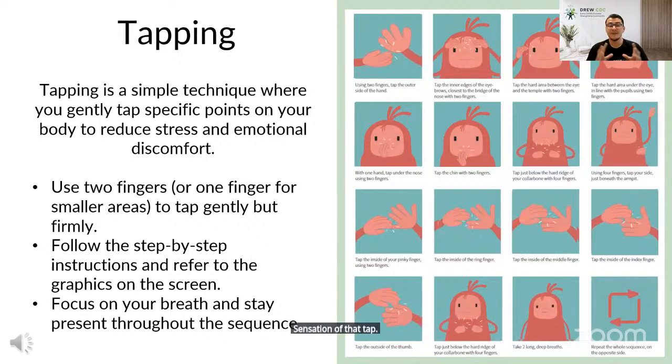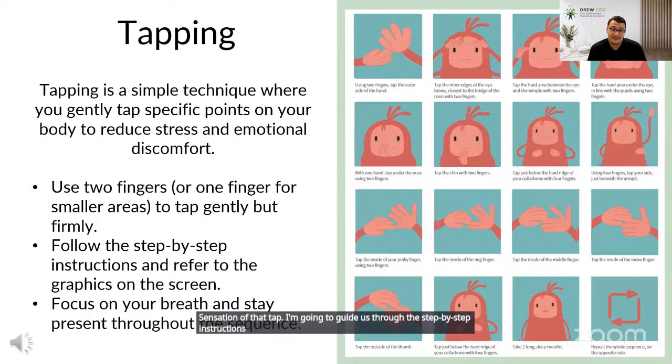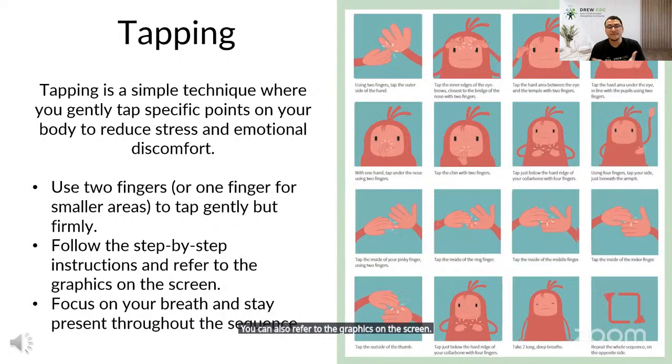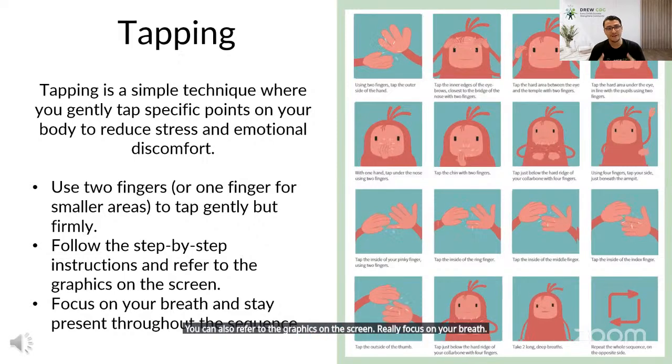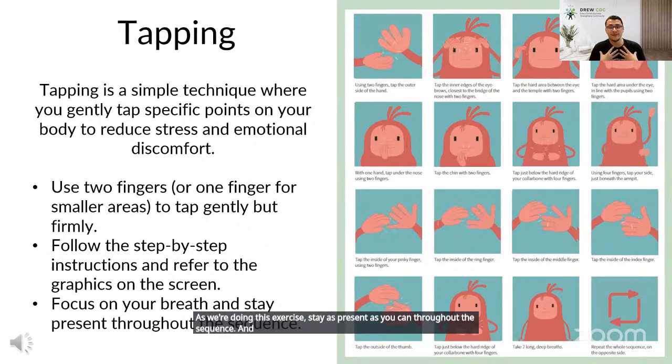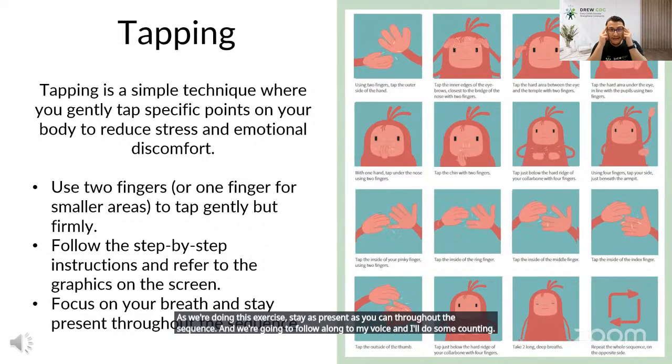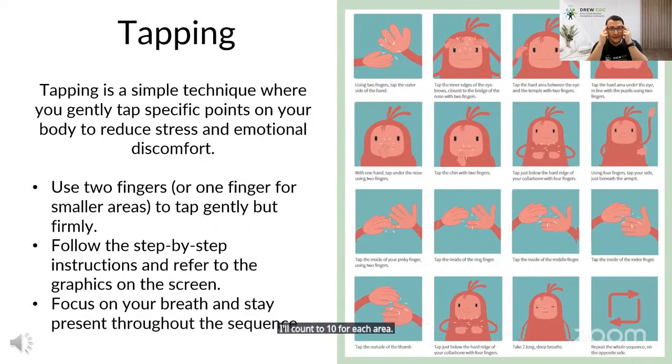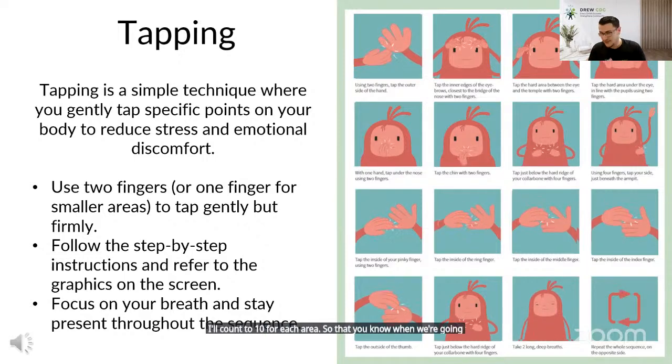I'm going to guide us through the step-by-step instructions using my voice. You can also refer to the graphics on the screen. Really focus on your breath as we're doing this exercise. Stay as present as you can throughout the sequence. And we're going to follow along to my voice, and I'll do some counting. I'll count to 10 for each area so that you know when we're going to get ready to move forward.